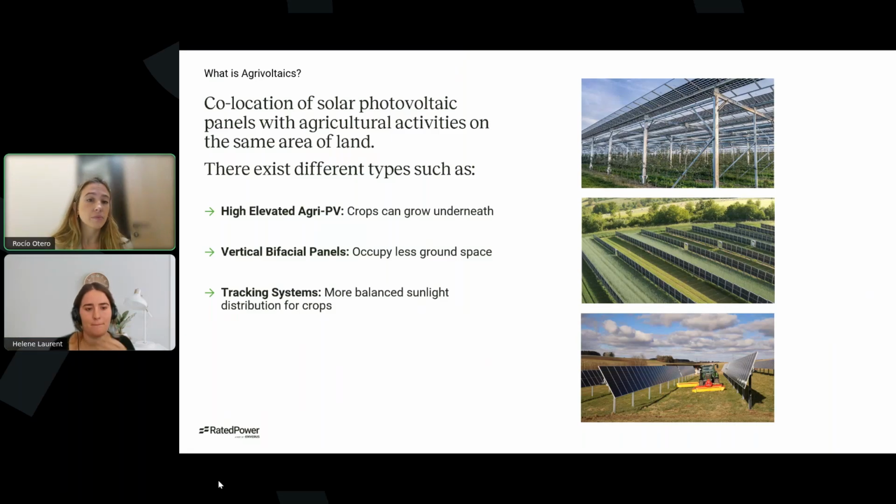And lastly, we have the tracking systems. In this setup, solar modules are mounted on trackers that follow the sun's path from east to west. For the PV system, this means a higher energy yield, and for the crops, it ensures a more balanced distribution of sunlight throughout the day, preventing overexposure in certain areas. This configuration is also particularly attractive because it keeps a large portion of land open and flexible for different agricultural uses, while at the same time boosting the profitability of the solar plant.